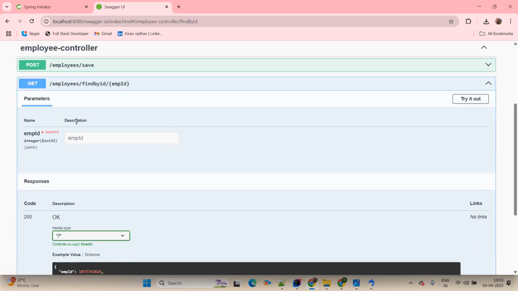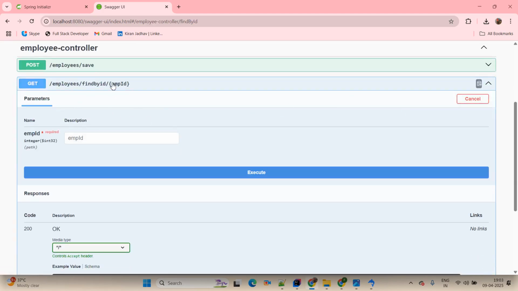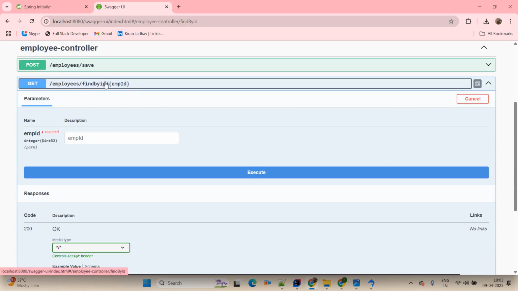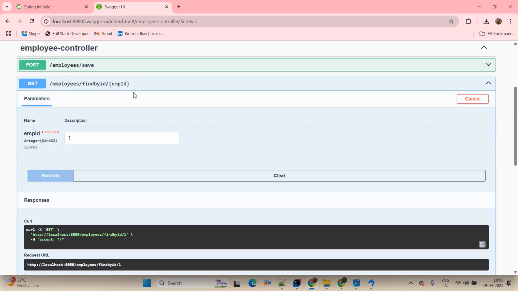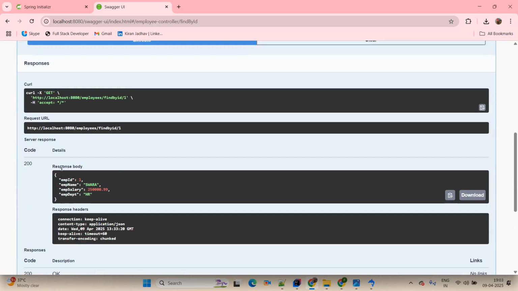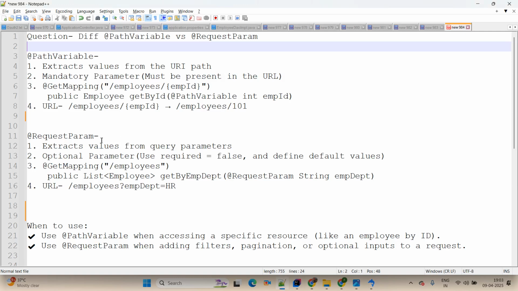We have the GetMapping available here, and there we are using path variable. Then whatever requested URI parameter must be present with the URL itself. Then simply click here. Just try to give 1. It will fetch data for this particular employee. Yes. And see, here is the request URL available. I will add this URL here itself. You can simply say this is the real-time example.